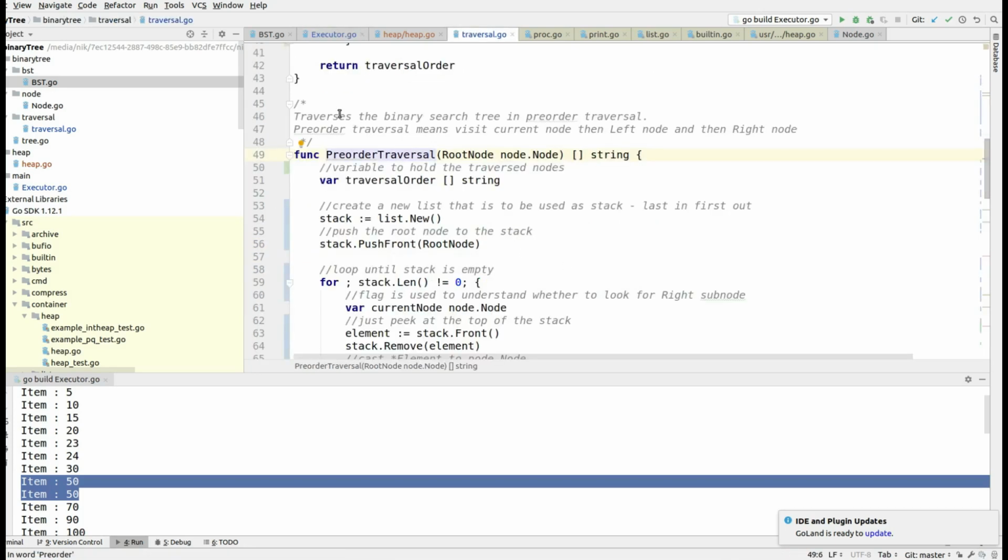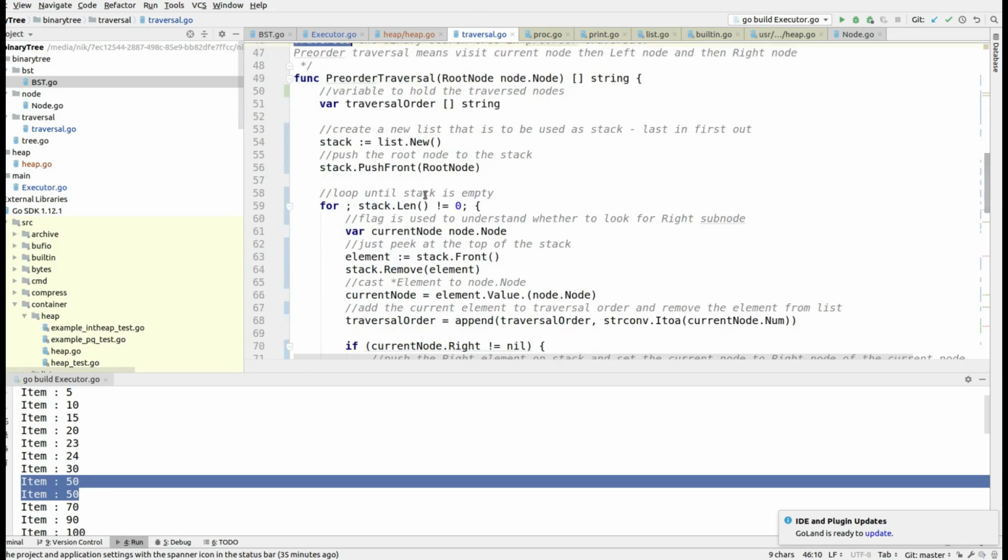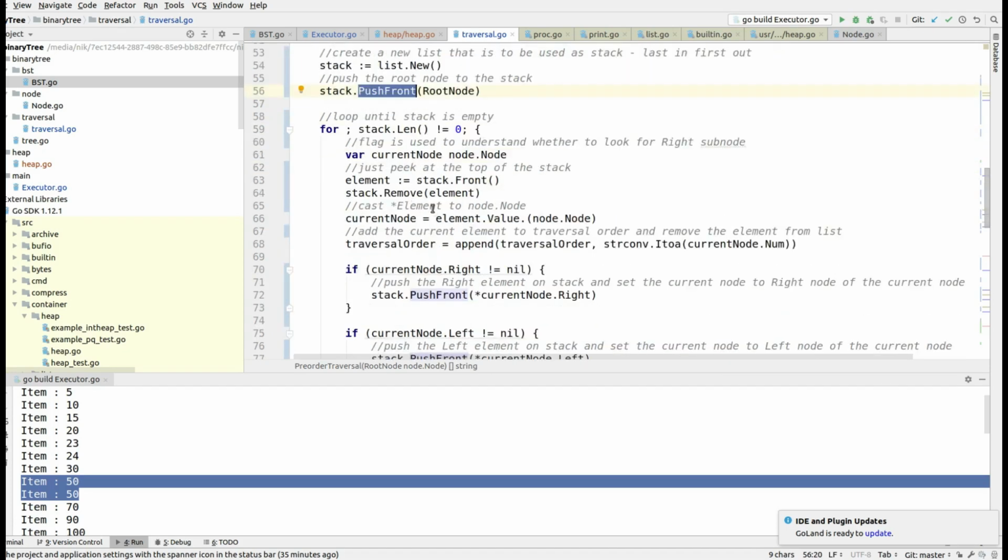Pre-order traversal, as you know, you visit the root node followed by the left subtree and then the right subtree. Now this is very simple to implement using a stack. You create a stack, you push the root node onto the stack, and then you start iterating until the stack length becomes 0. Then you'll take a look at the top of the stack. It's just the peek operation. So you get the element, you remove the element. Now this is the actual pop, and now you cast the element to node. Remember, we are not using pointers over here, because you do not really require pointers to be used.